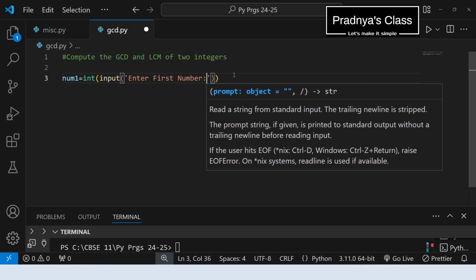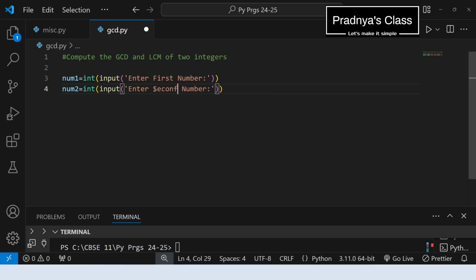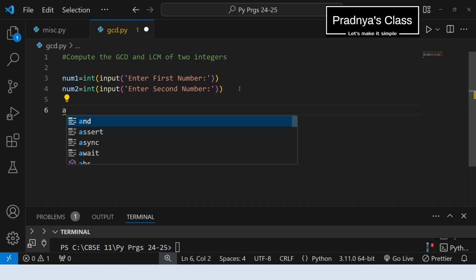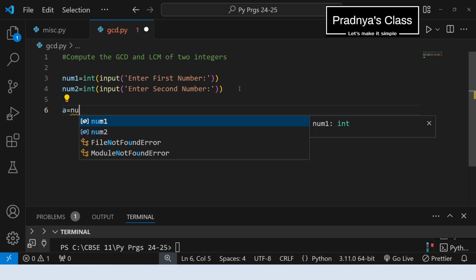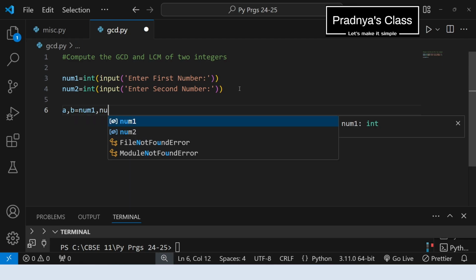In the same way, we will be taking the second number. Change the variable name as well as the message or the prompt. We cannot work on the actual numbers. That's why we are initializing them to variables A and B. A will get initialized to number 1. In the same way, we will initialize B to number 2. So here is the number 2.